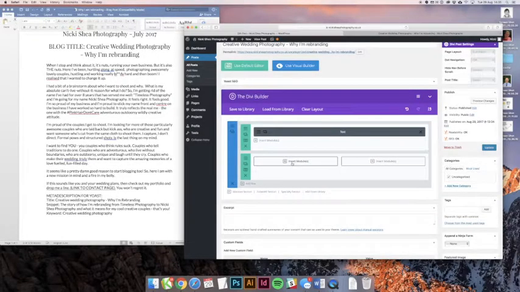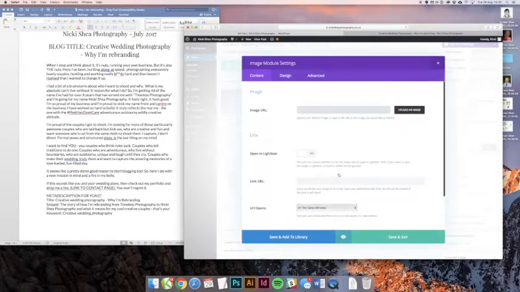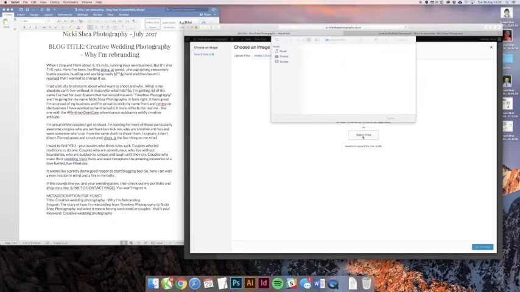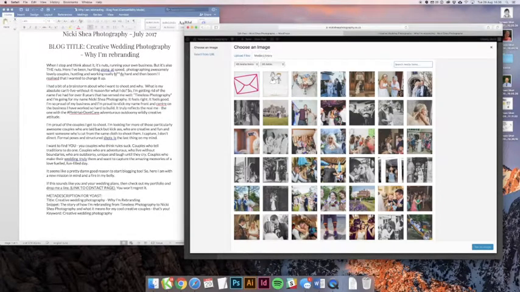Insert the module, which from here you can choose image. There's all sorts of things you could choose, but you can choose image. To do this, you can upload an image. You can upload something direct from your computer here, drag it into here, or click on select files and it will show you some bits, or you can choose a file that's already been uploaded. So for speed, I'm going to pick that one.